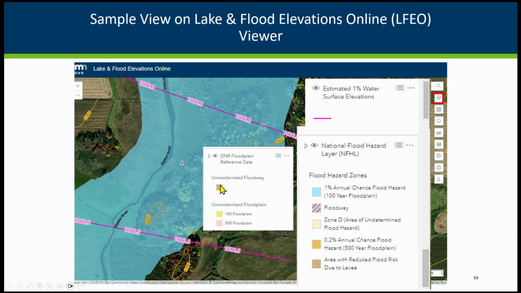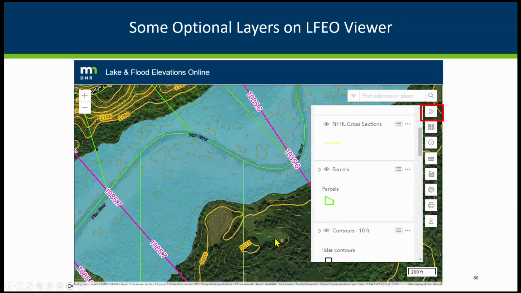And the places where we don't have the digital maps, in many of those counties, we had what we call the unmodernized floodplain, sometimes referred to as the Q3 layer. And we do show the 100-year and the 500-year floodplain when we have that information and if we've got a floodway. We do have other layers that may or may not be on in the default view, like we've got parcels. We do have the official cross sections.